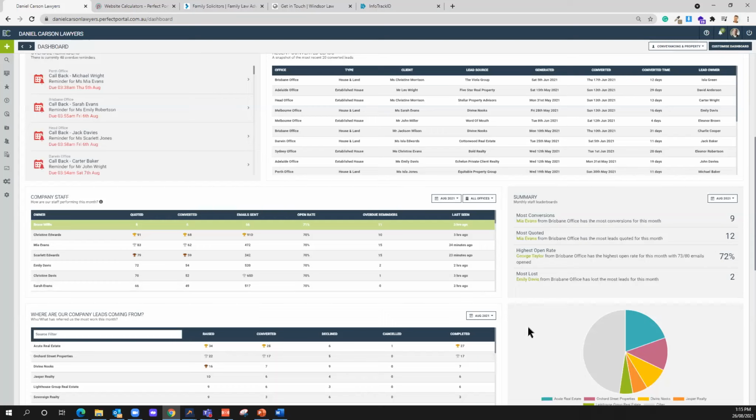And then you've got your summary leaderboard just on the right-hand side of the screen. Obviously, you can drill down to different months. So Mia might just be going good this month, but in July, she didn't take the lead for any of those conversions or quoted or email open rate.